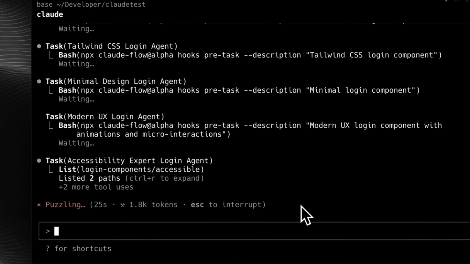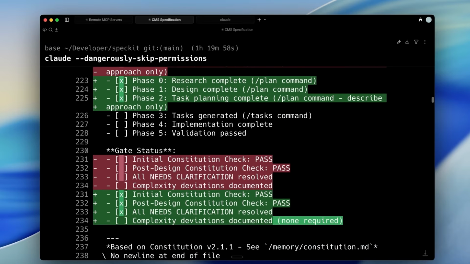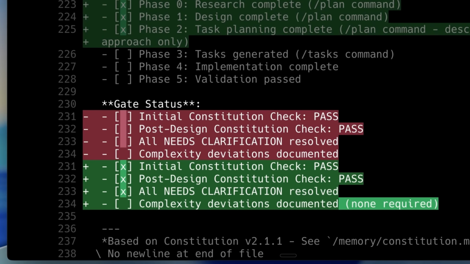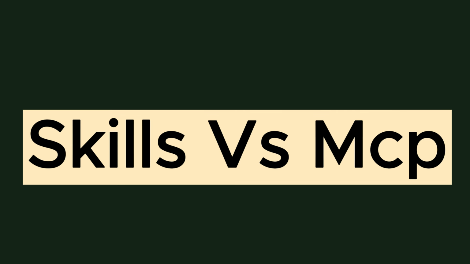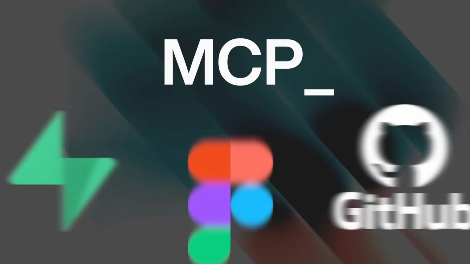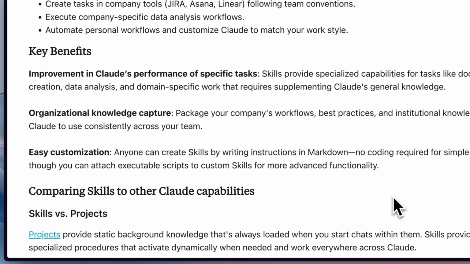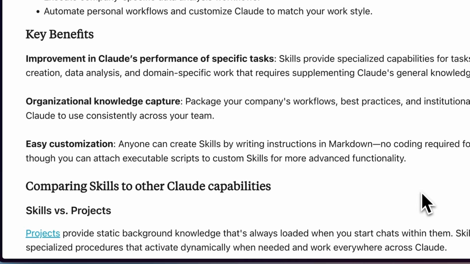So now you might be wondering, if MCP already exists, why should we use Claude Skills? To answer that, we first need to understand the primary difference between MCP and Claude Skills. Even though Claude Skills and MCP might seem like they overlap, they actually don't. To put it simply, MCP is about adding more capabilities to Claude that it doesn't already have by giving it access to external tools. On the other hand, Claude Skills are designed to enhance internal functionality.